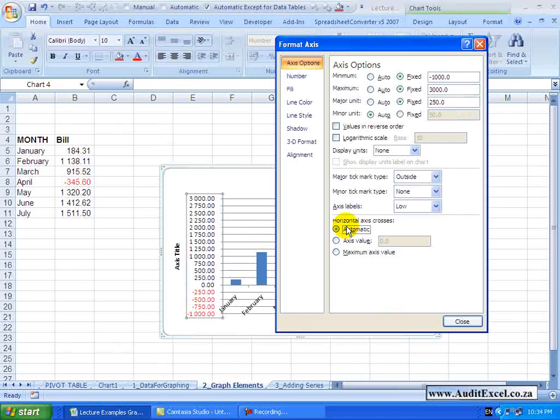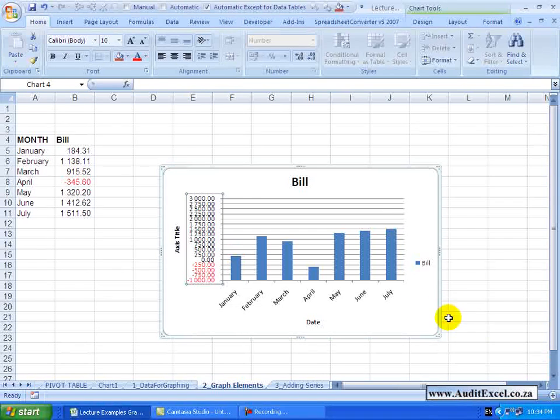The last thing you can do is you can actually affect where the horizontal axis crosses. So where must this line cross the vertical axis? Automatic generally will cross at zero. We can specify it and say the axis value must cross at the moment it's zero, but let's say it must cross at -1000. When I close, you'll see what happens. So the axis label is moved to the bottom and the cross point happens there.